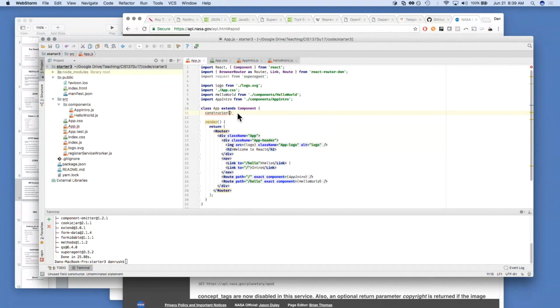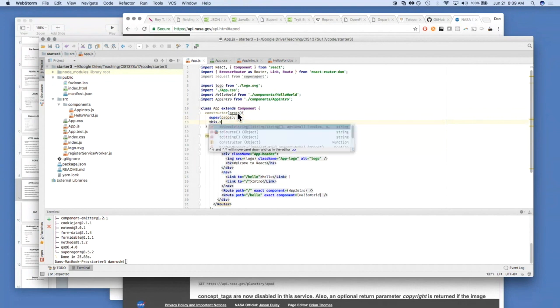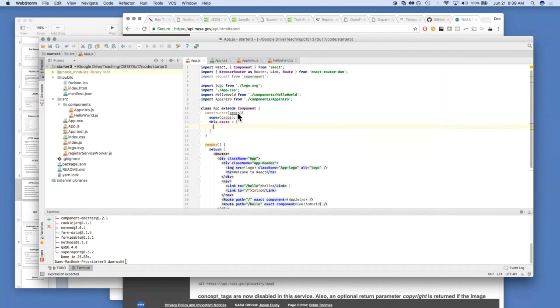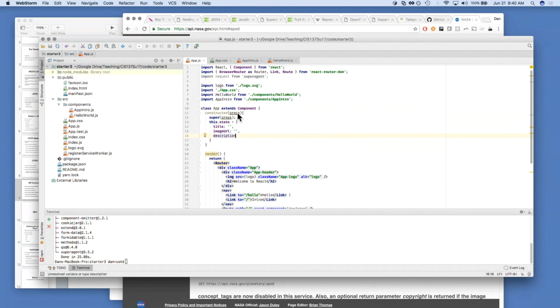So we're going to go ahead and create our constructor first in order to set state. Technically, we could create the state in a different way, but let's stick with this way. So we're going to pull in the title from the image. We're going to put all the variables in here that we want to collect from the REST API that will affect how the page is rendered. So we're going to collect the elements we want to use, such as the image URL, the title, and the description. Or it might be called the explanation, but we'll just call it description here.